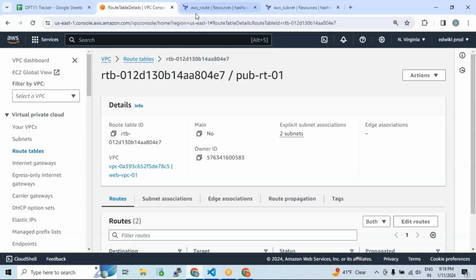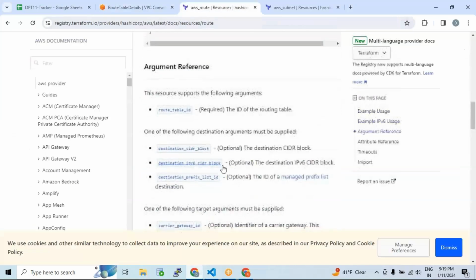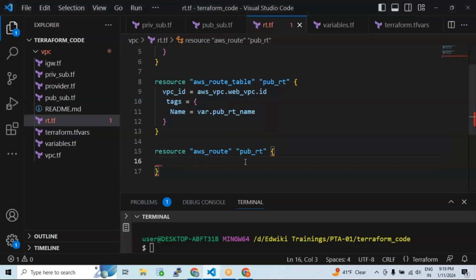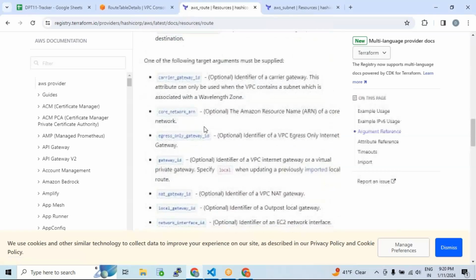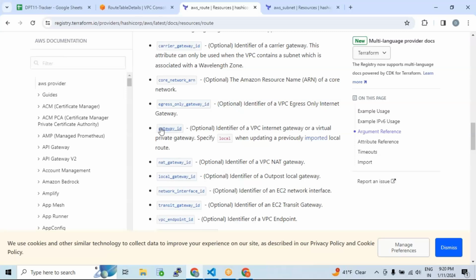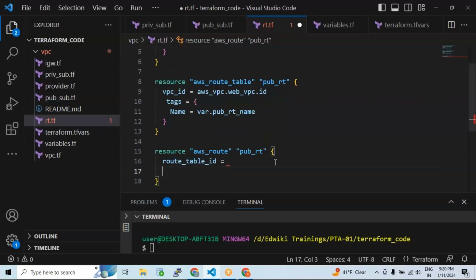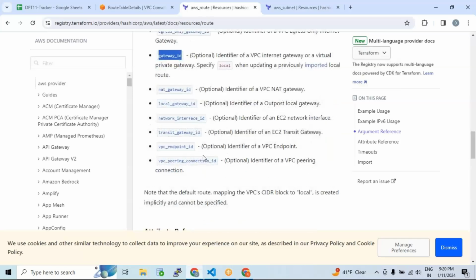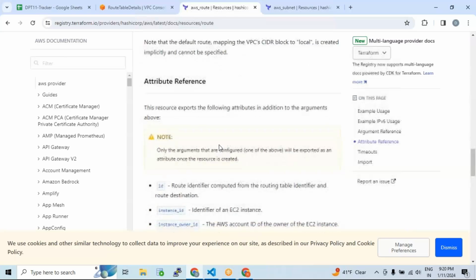You just need to look into the documentation here. So the one is the route table ID, which we need to specify, saying that this particular route you are creating it for which route table. Then let me see what all important things. You see here, probably gateway_id is the one to tell that the traffic should go through the internet gateway. Then you should tell the source, I meant to say the destination.